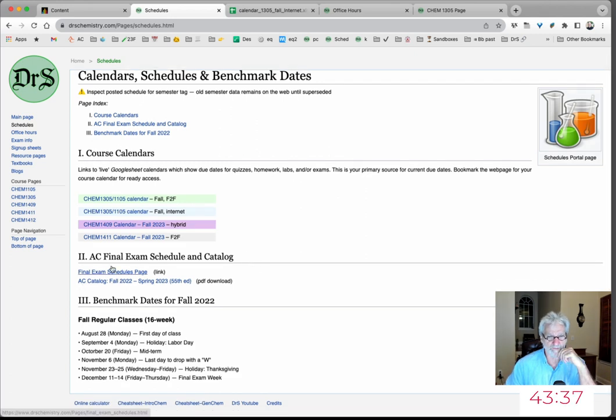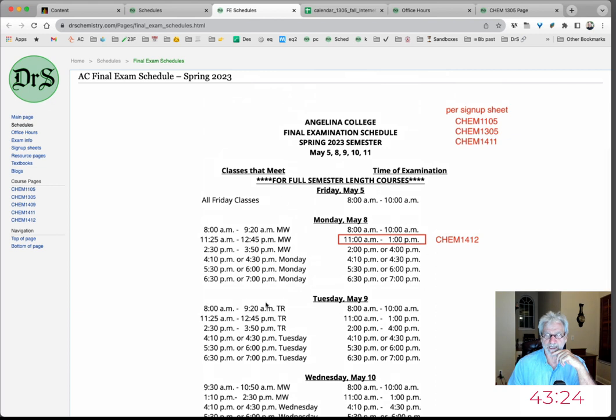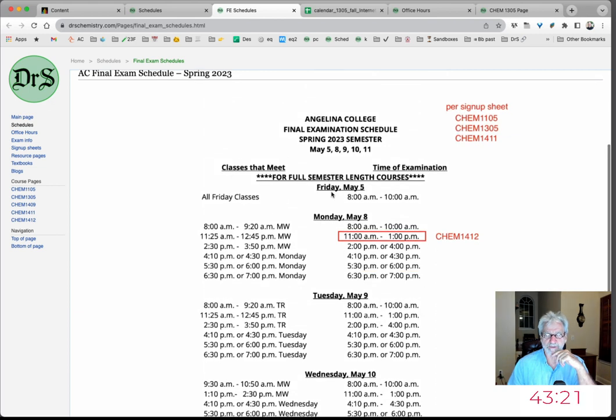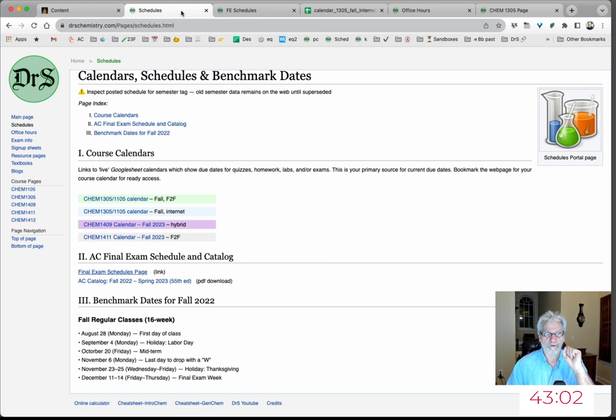And let's see what else. While I'm here, I might as well show you the final exam schedule. They haven't posted the one for this semester. I will update it. This is to be determined. So when the official final exam calendar is posted by Angelina, I will put it here, and then I will extract the data for each active course and type it in a table too, so it'll be very easy and unambiguous when you need to take a test and all of that.